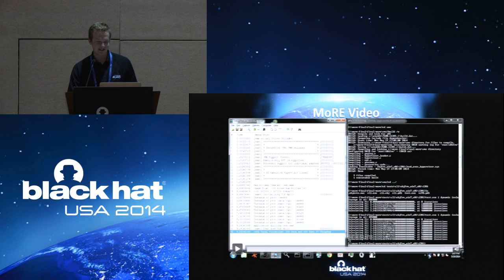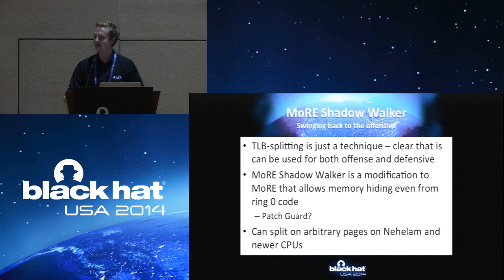So with that perfect segue, MoRE Shadow Walker. As Dan Geer very eloquently pointed out yesterday, there's a lot of dual use technology. Every tool you have out there you can use for good or evil, so to speak. TLB splitting is a perfect example of this. You can use it for offensive or defensive purposes, as we've shown with PaX and MoRE being defensive, and then Shadow Walker and now MoRE Shadow Walker being offensive.